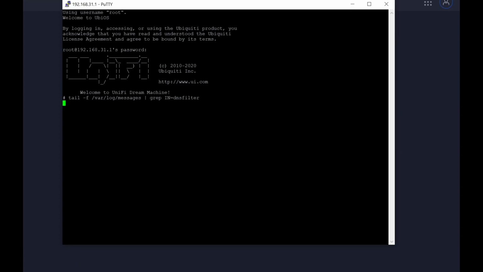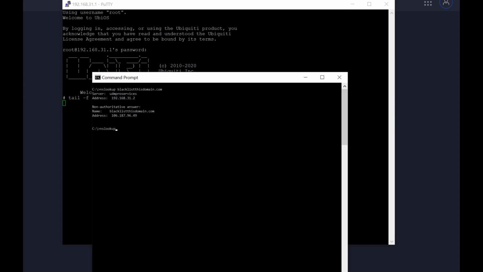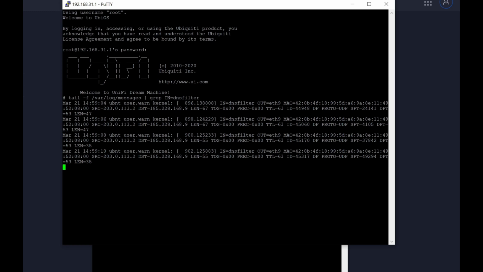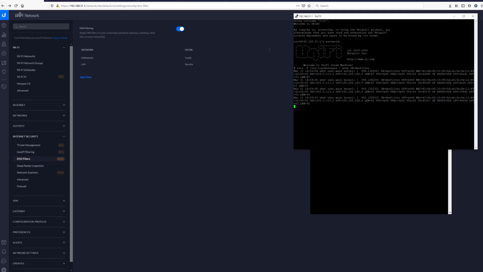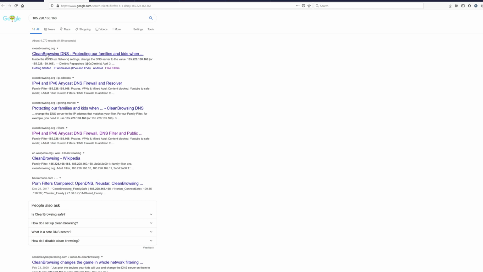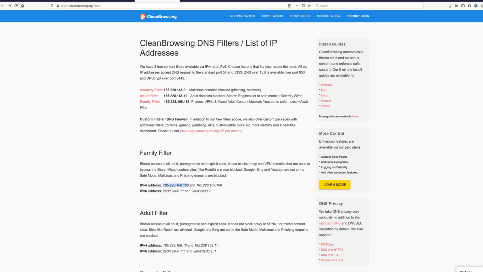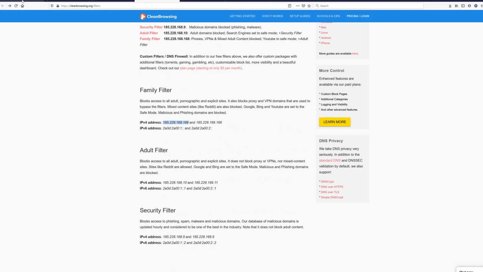So let's tail this, and then we'll do a DNS lookup. Let's see, something that nobody would have ever looked at. And so here we see a bunch of messages in the log file. And it indicates DNS filter, and then we look at our destination, which is LAN at security. So what I did is I searched for the IP address of the children's or family network, and I came up with CleanBrowsing DNS, which is this service here, which has family filter, adult filter, security filter. So I'm reasonably confident that they're just using the free version of the CleanBrowsing service.